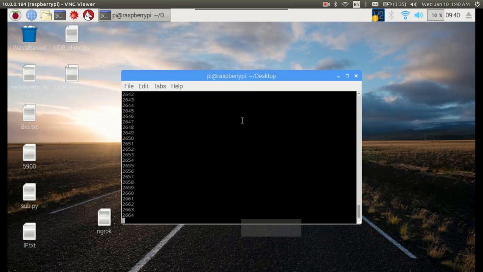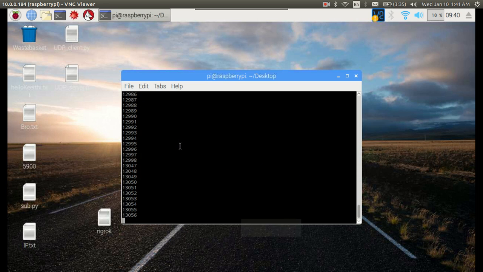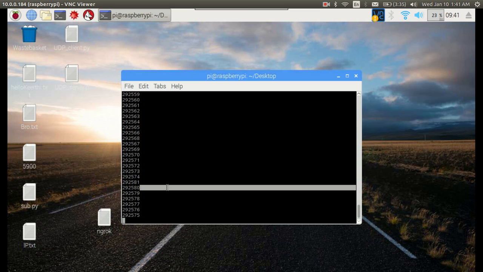As you can see on the Raspberry Pi, it starts printing out these numbers, and these numbers are by no means random. They're the numbers that I'm sending from my computer, and that is being relayed onto the Raspberry Pi. Let me stop that, and you'll get a sense of what is happening. As you can see, it sort of stops, and it's printing in blocks.